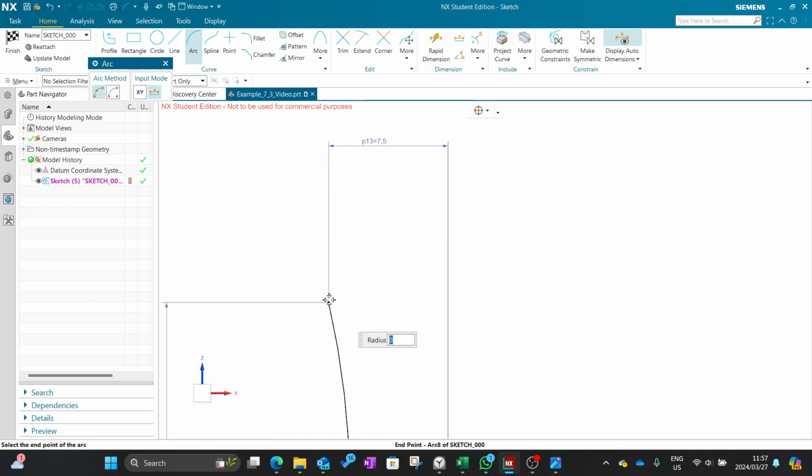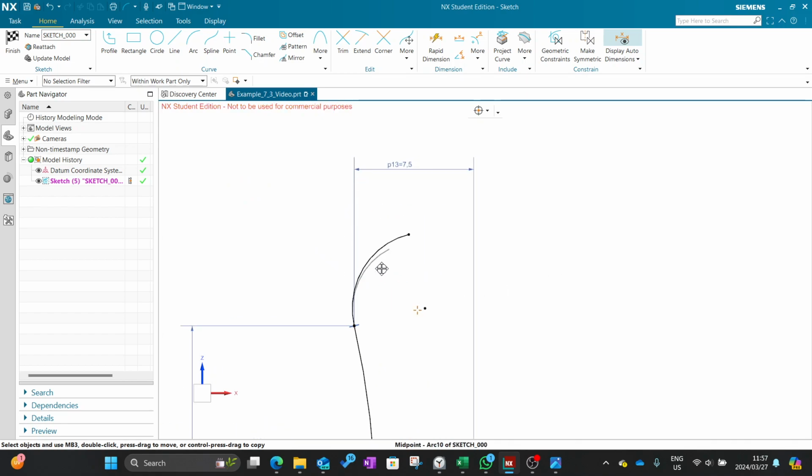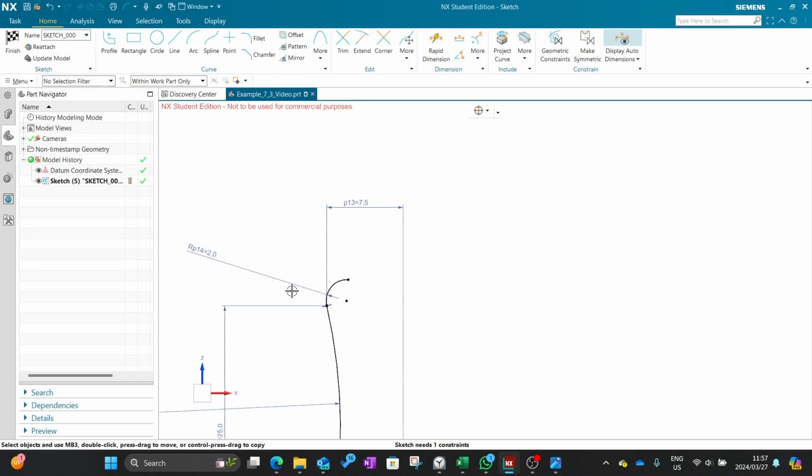So somewhere from there to there with a radius of 2 millimeters. Okay, so it did not create. It's not constrained at a certain radius at the moment. So let's just delete that. Do it again. So 2 millimeters. Okay, let's create that. So there we have 2 millimeters.